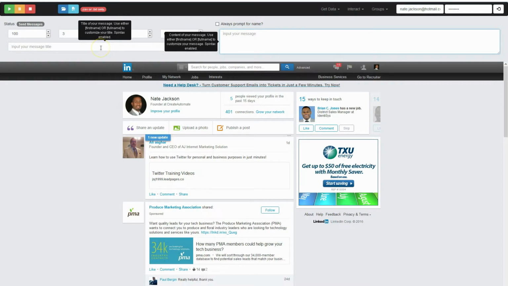I also showed how spin tags works in the post to groups video. So if you want to go back to that video, you can see how spin tags works. But basically, spin tags is the ability to rotate through different messages each time you send a message, and it randomizes your message so that each time you can send a different message to a different person. So it's not so robotic.